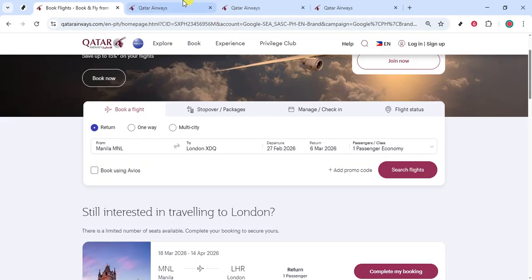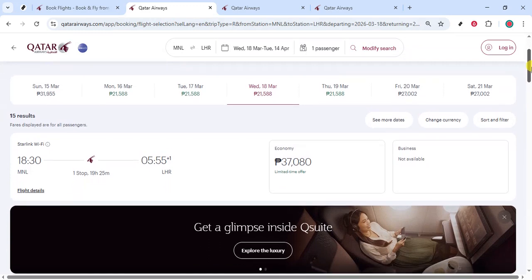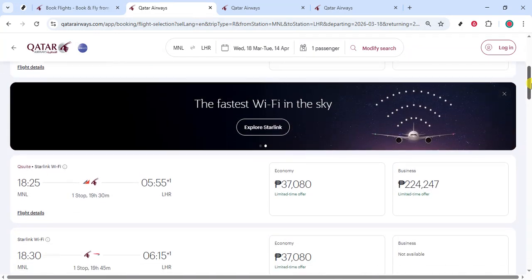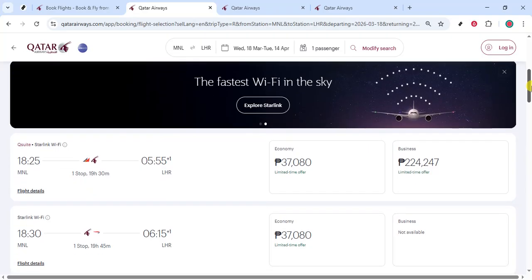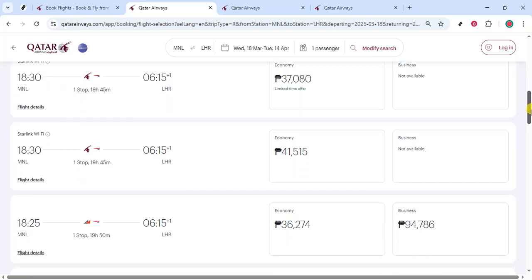Now click Search Flights. You'll see a list of available itineraries. Use the options on the page to choose between economy and business. Economy is typically the most budget-friendly, while business offers more space and premium services. Make sure the cabin you select matches your needs and budget.